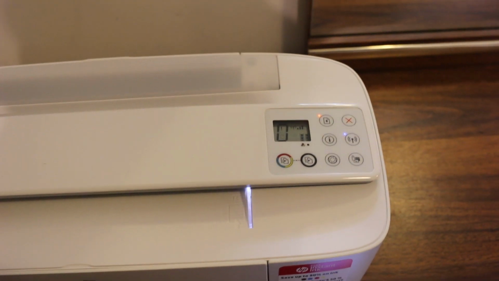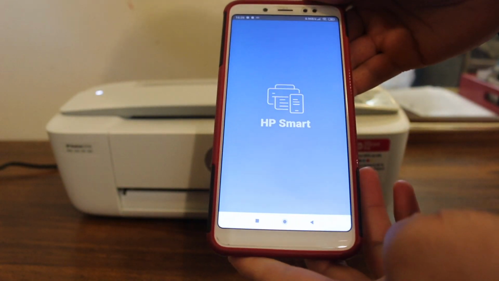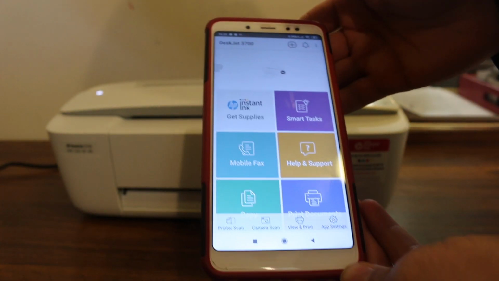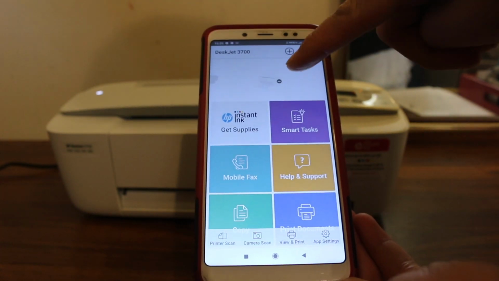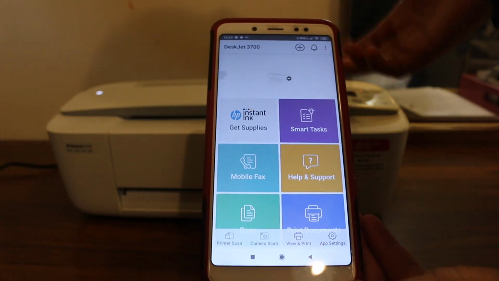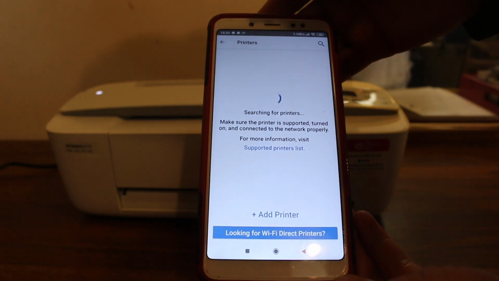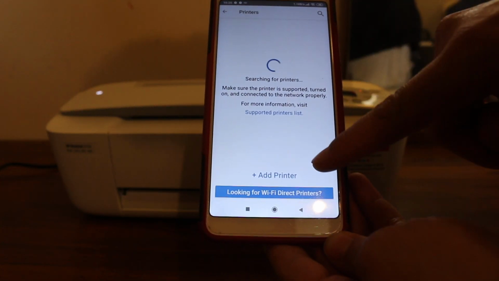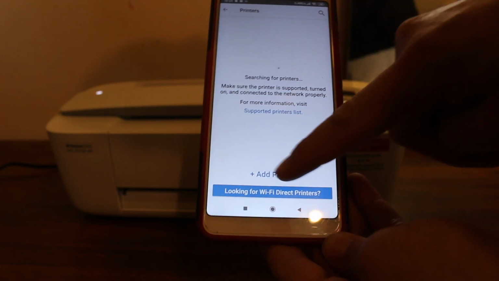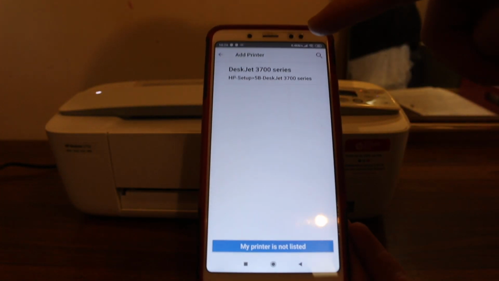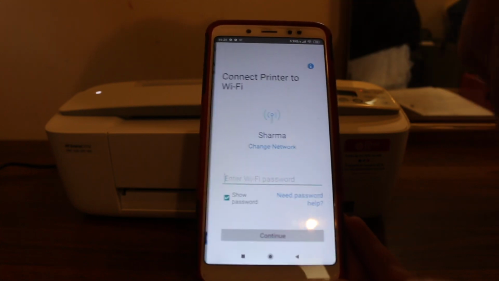Now we go to our HP Smart app. So now open the HP Smart app and look for the printer here. So you will see there is no printer on the top. We need to add this printer. So click the plus button on the top and here we press on the add printer, that is here. We see the printer is available, click on that.